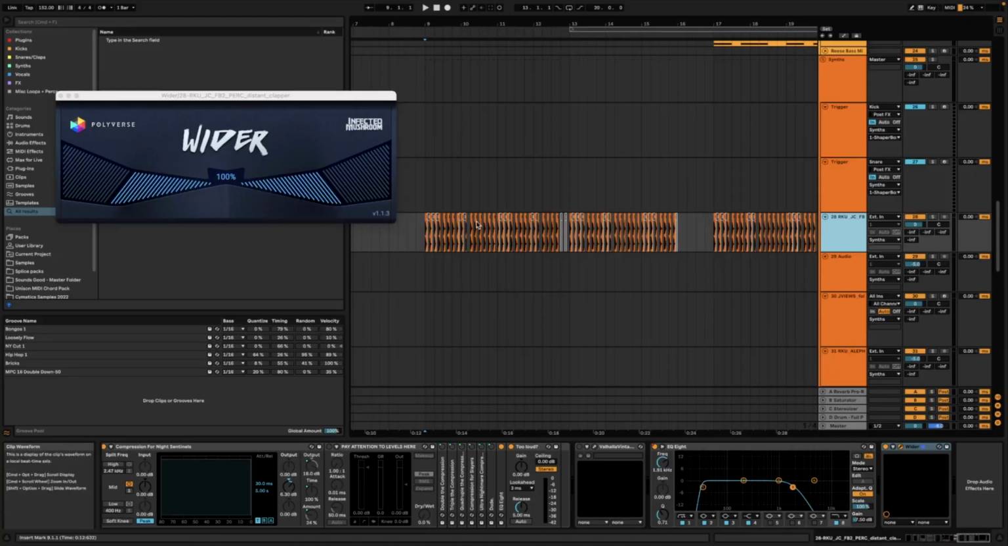Now we're going to get into another one using the free plugin Wider, which you can download from polyversemusic.com. And you might have heard of the stereo width trick before a buildup, where you slowly reduce the stereo width of a sound as you progress through the build and then bring it back full force right when it drops. We're going to do the same thing on this drop sound right here.